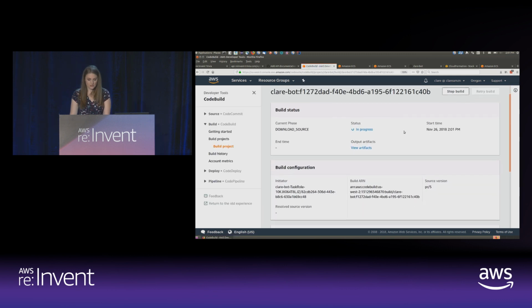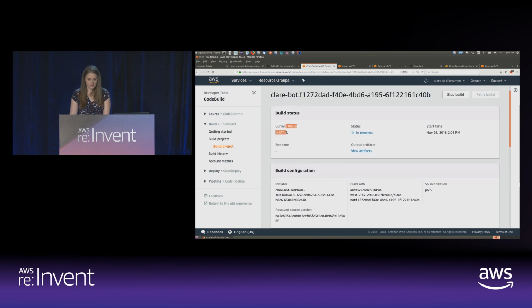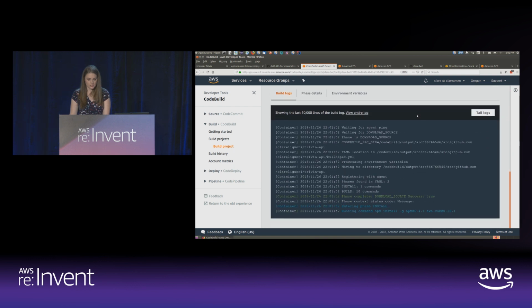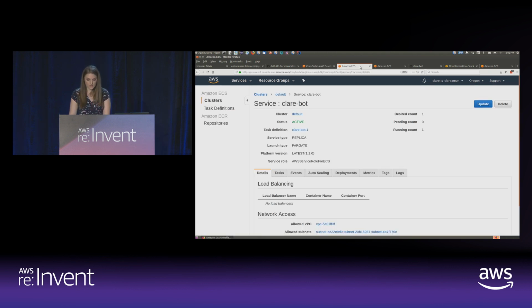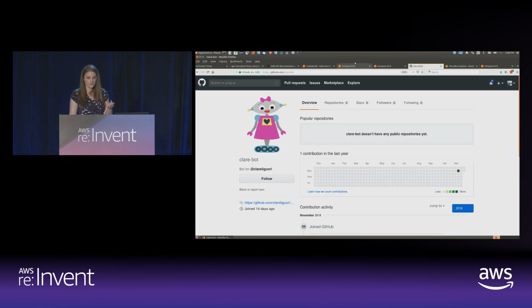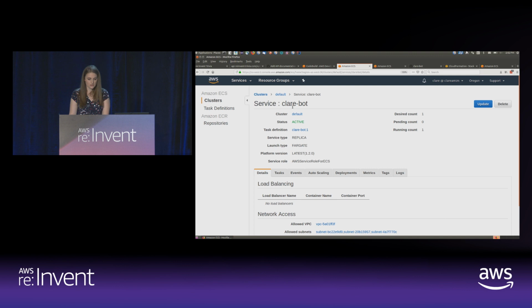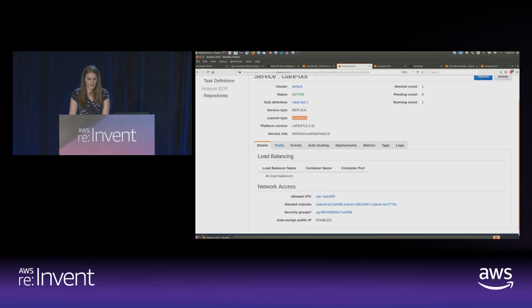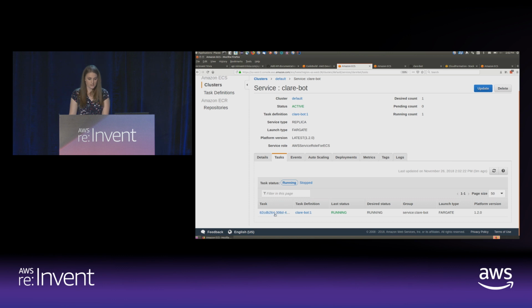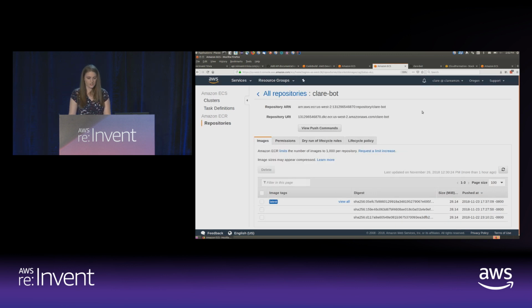So I'm using CodeBuild here. It's currently downloading my source code, and now it's in the install phase. So now it's setting up the whole build. So I can tell you a little bit about Clare Bot itself. This is running in Fargate. What it's doing is polling the GitHub notifications API on behalf of my Clare Bot user. So you can see the Clare Bot service running in Fargate. And then I just have a single task running in here that's continuously polling that GitHub notifications API. And then I also have the Docker image for Clare Bot stored in ECR.